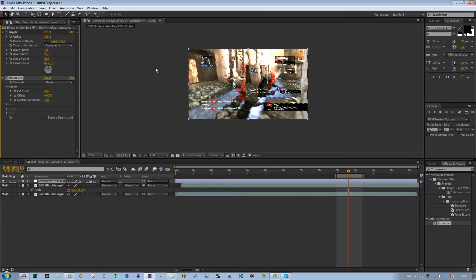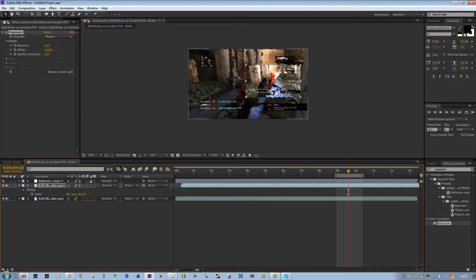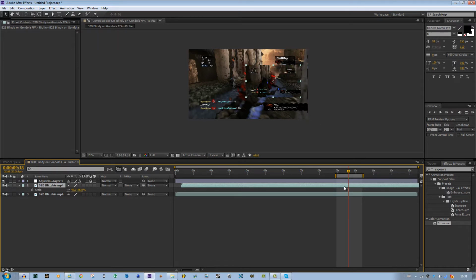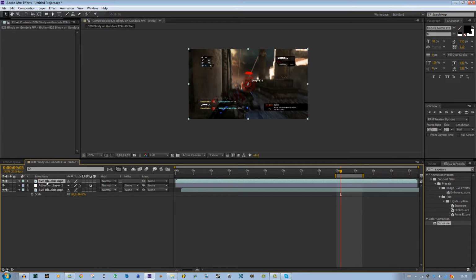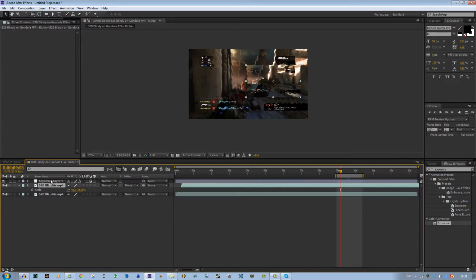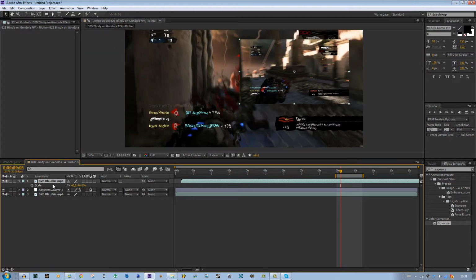I just want you to see the difference if you would do it with an adjustment layer, or if I would cut this and then only added it over here, then it would only affect that clip. So an adjustment layer affects everything underneath it. If I would put this clip on top of the adjustment layer, then this one is unaffected, but this one is still affected.